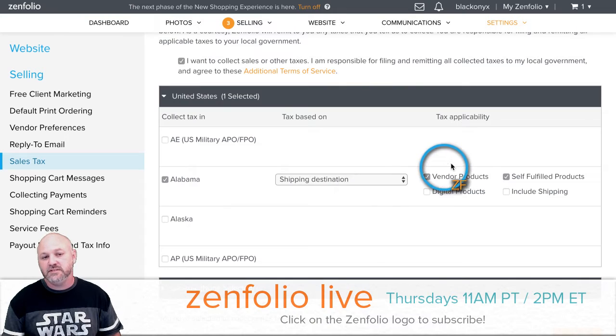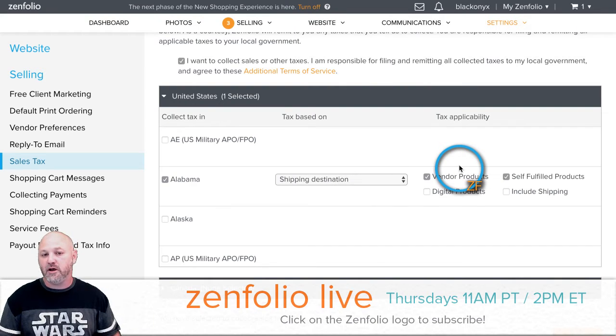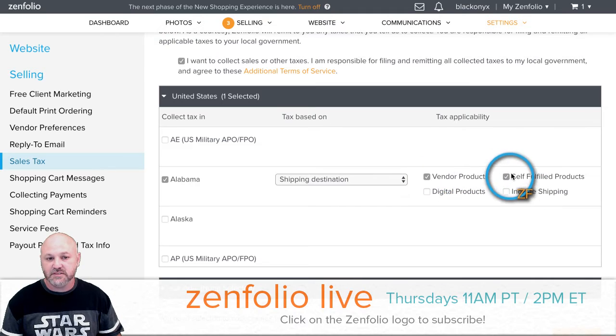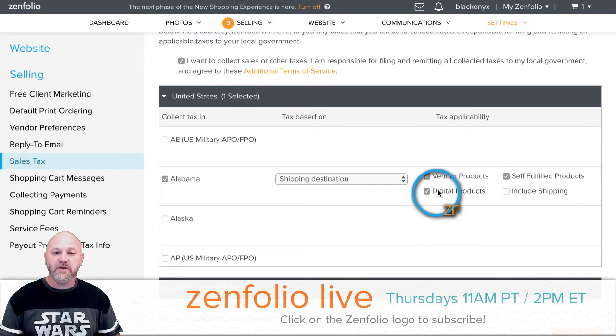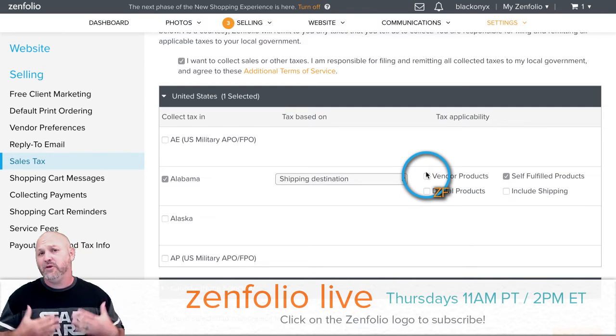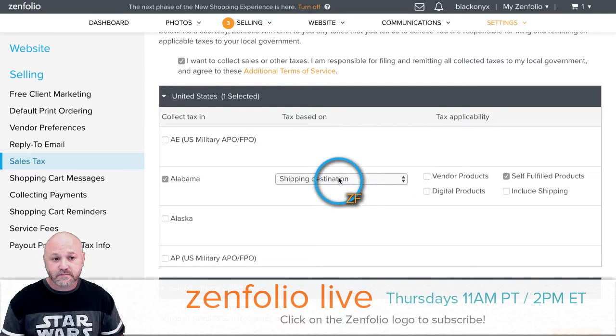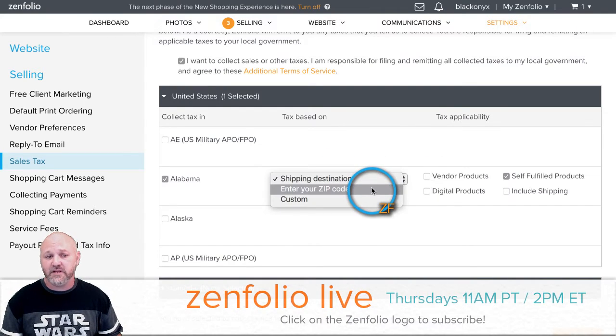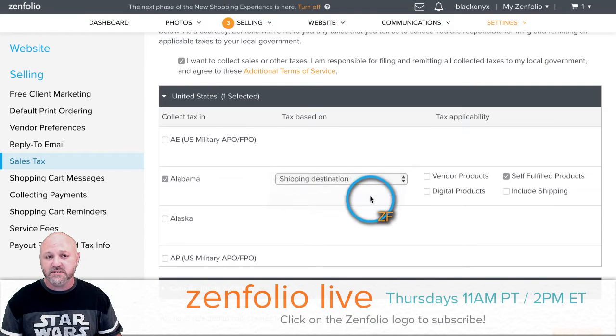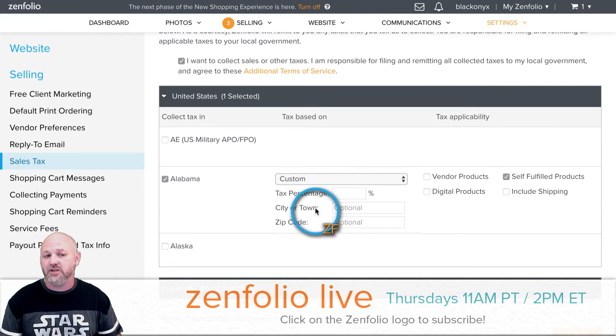You can also choose what types of products that you want to charge sales tax on. So you can check these options over here, or you can uncheck them if you want as well. Again, I can't really make any recommendations on how this should be set up. I can just really show you where to set it up. So you also have some other options here. You can enter a zip code, or you can just do the custom amount if you know about how much you want to charge for sales tax.